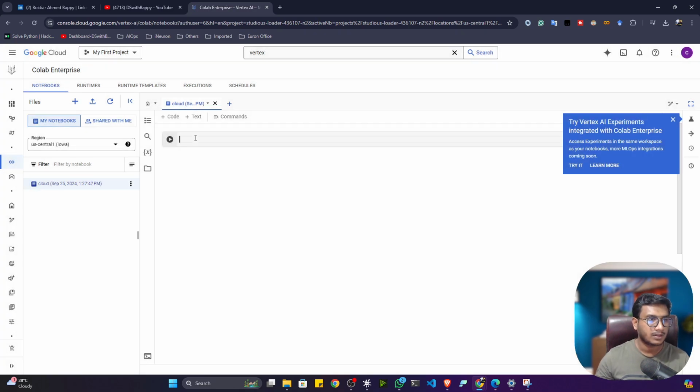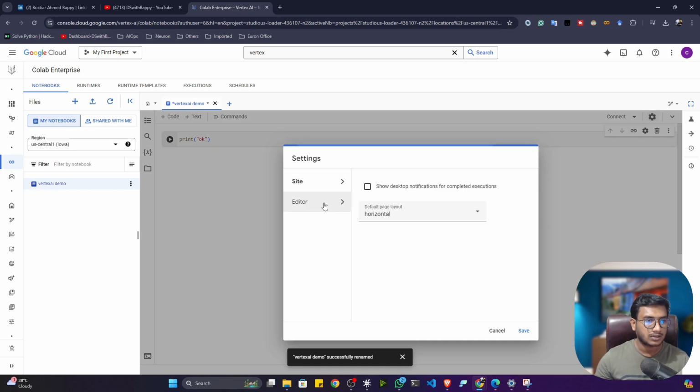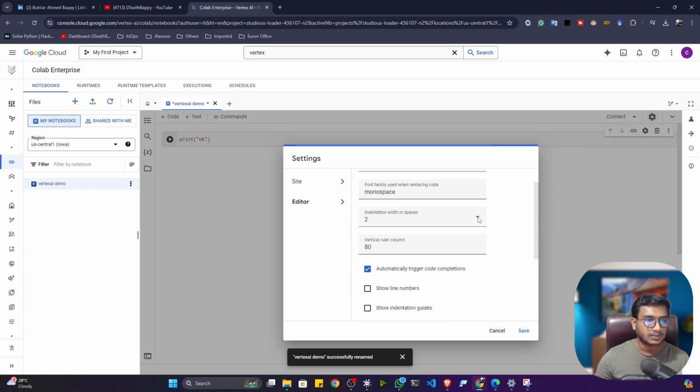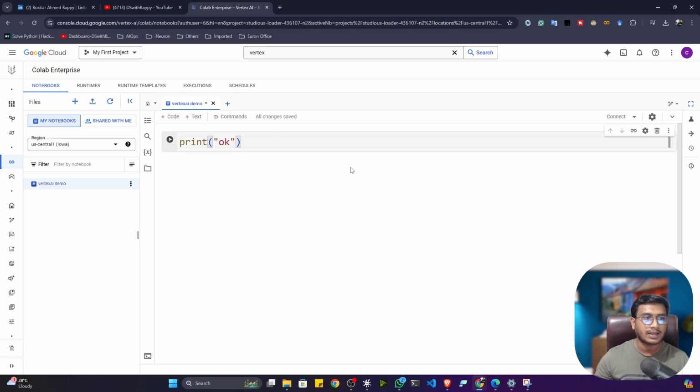I've given this name. Now, if you want to increase the size of the notebook, the size of the cell, let's say if I write something, the text is very small here. So I can also increase the size. For this, I can click on the settings, go to the editor, and here you'll see the font size. Just make it, I can take 28. Okay, 28, I think it is fine.